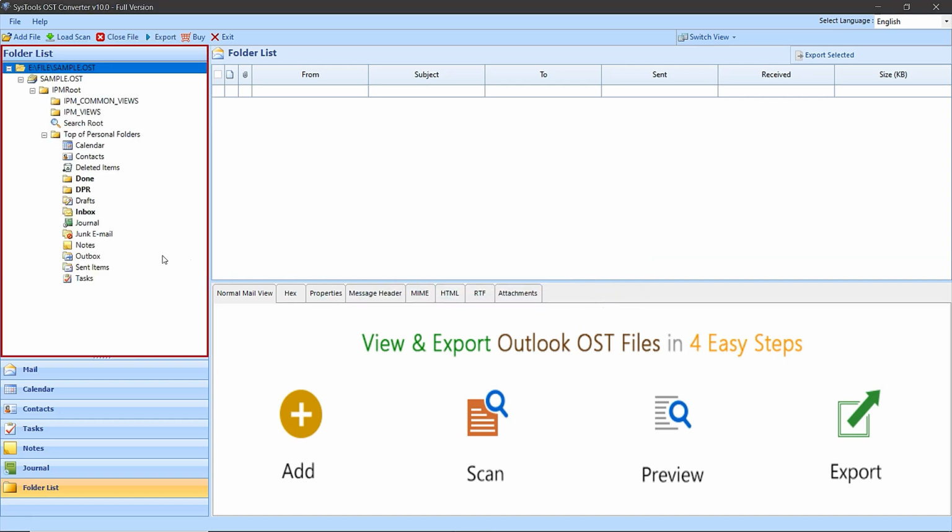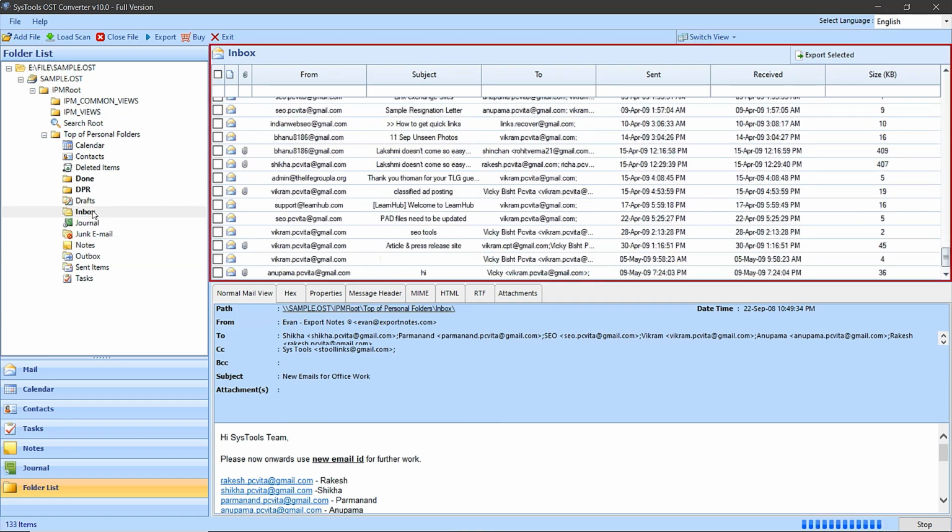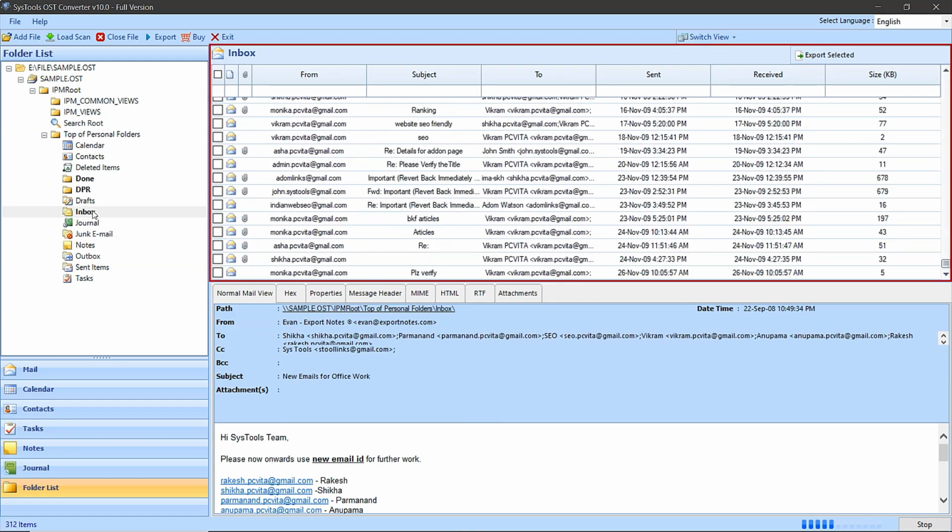This is the folder list, displaying all folders from your OST file. Click on any folder to view its emails. On the right panel, you'll see all emails within the selected folder.